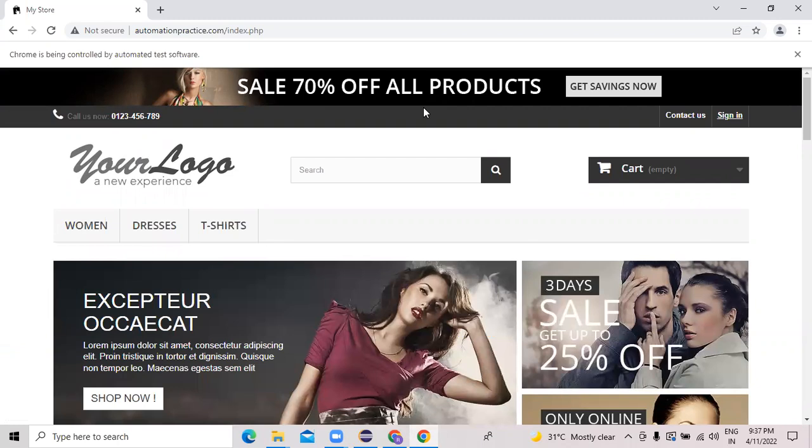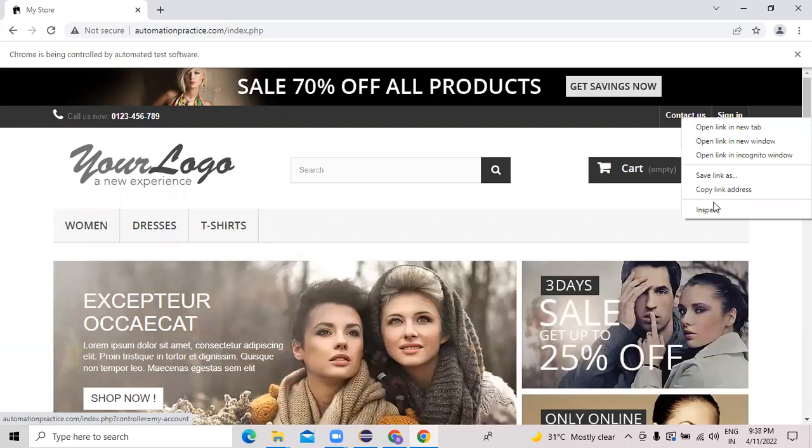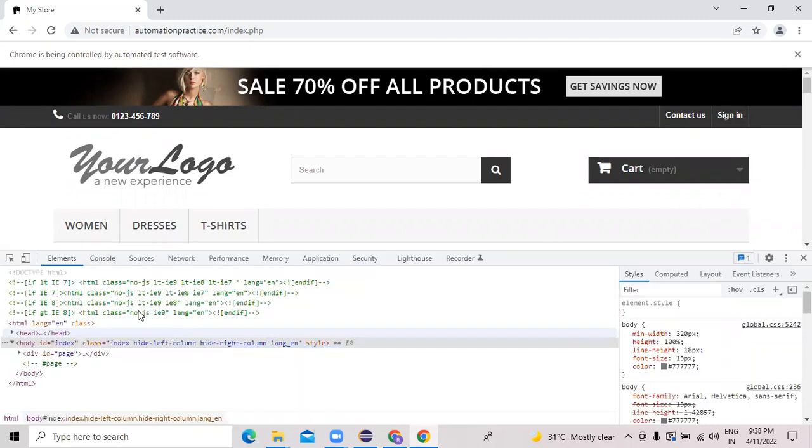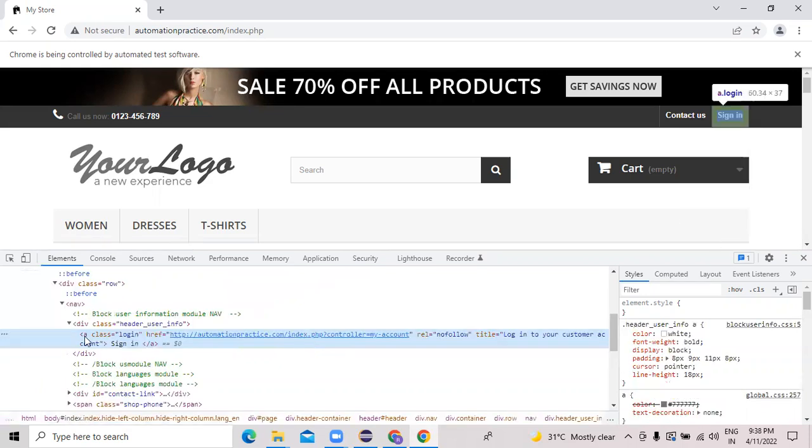Okay, so when you see sign in, the developer has written the code under A. That is the reason it is displaying as a link, as a hand button. You see a link. So to identify this sign in element, either you have to have ID or name. But in the anchor tag you don't have any ID or name, and this is an anchor tag, right? So you can use link text.